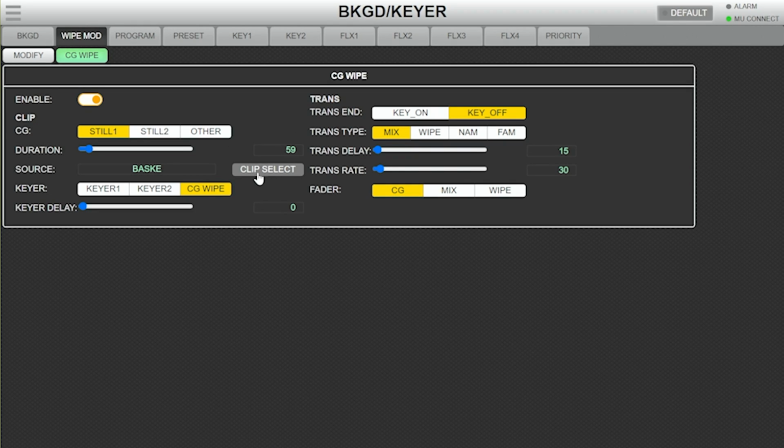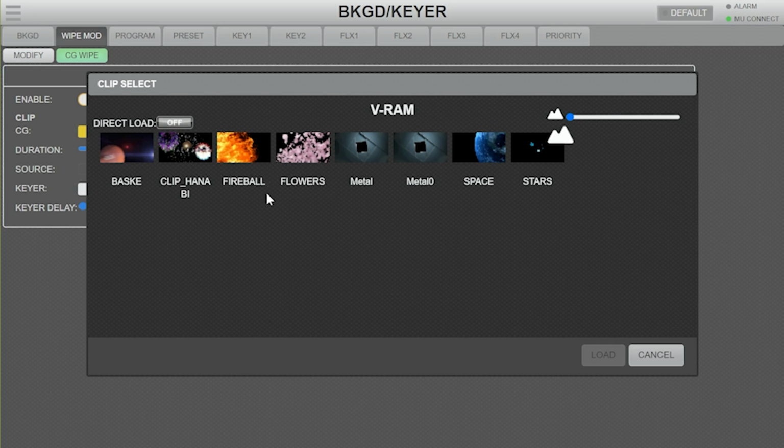Web GUI allows CG Wipes to be displayed as thumbnails for selection.